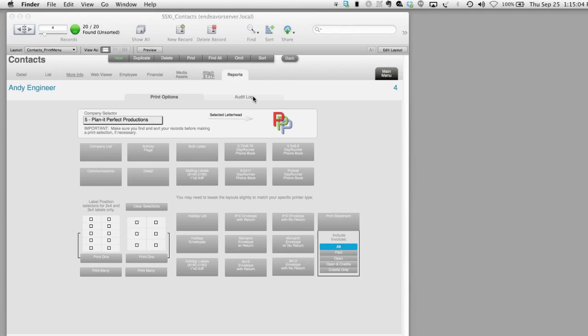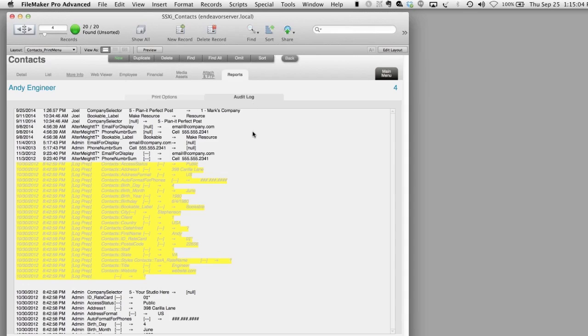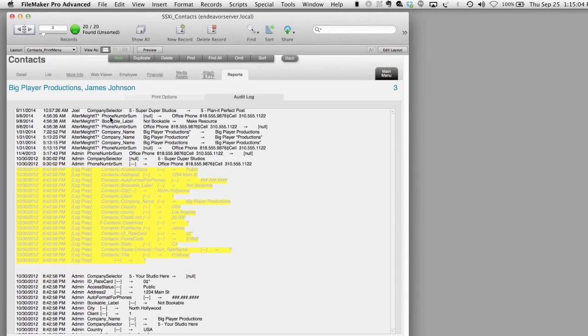And then the next thing on the Reports tab is the audit log. And this is where it's tracking all of the changes that are being made to the most important fields in each database. So as I go through here, we can see that Joel changed the company selector from Super Duper Studios to Planet Perfect Post on this record. And of course, it tracks all of your phone number changes, your address changes, and more importantly, in project information, who changes the rates and the dates and the times and some of that more critical stuff.